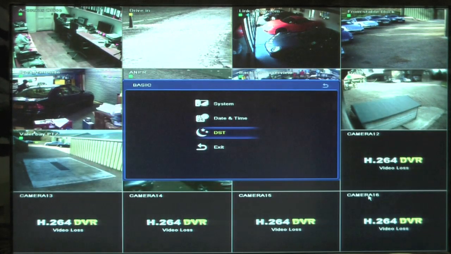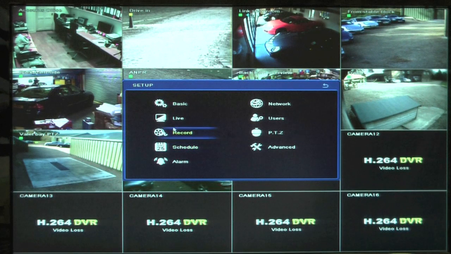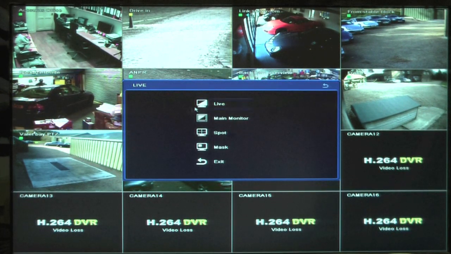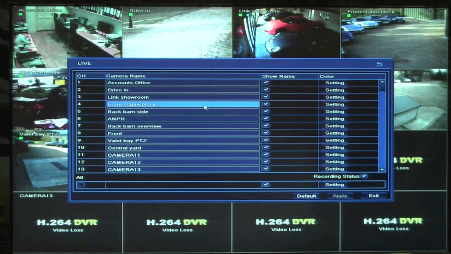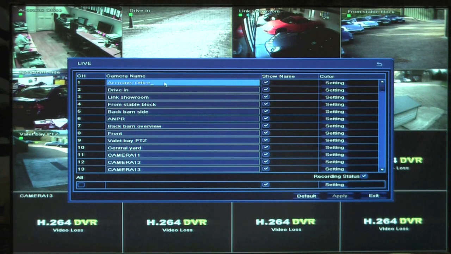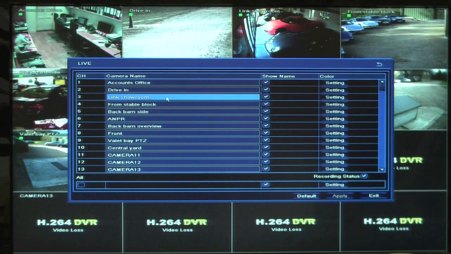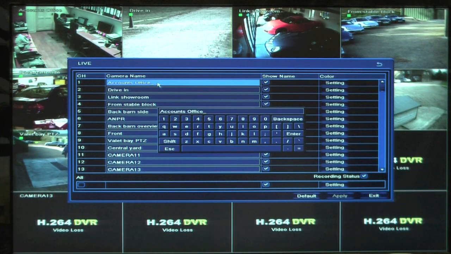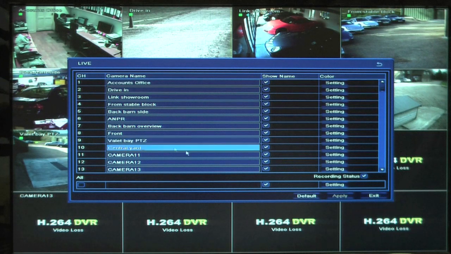You can give each camera a name and you can change how that name is displayed on the screen. You can adjust the positions. So here we see the various cameras that are installed in this particular DVR. They're given various names. To program the names, you simply use the on-screen keyboard and the mouse.